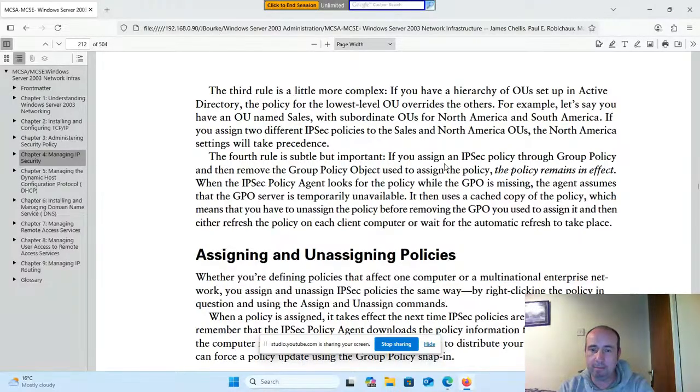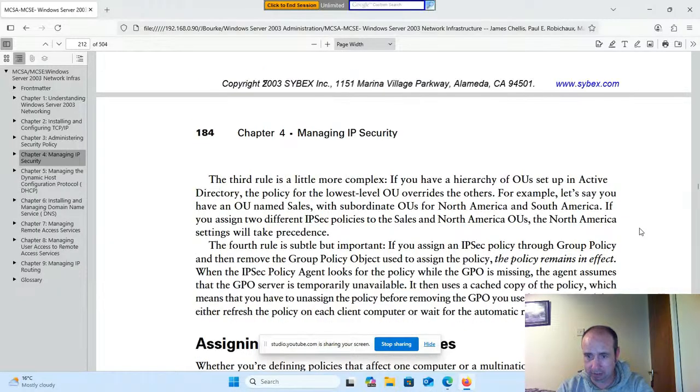If you assign an IPsec policy through group policy and then remove the group policy object used to assign the policy, the policy remains in effect when the IPsec policy agent looks for the policy. While the GPO is missing, the agent assumes that the GPO server is temporarily unavailable. It then uses a cached copy of the policy, which means that you have to unassign the policy before removing the GPO you used to assign it, and then either refresh the policy on each client computer or wait for the automatic refresh to take place.